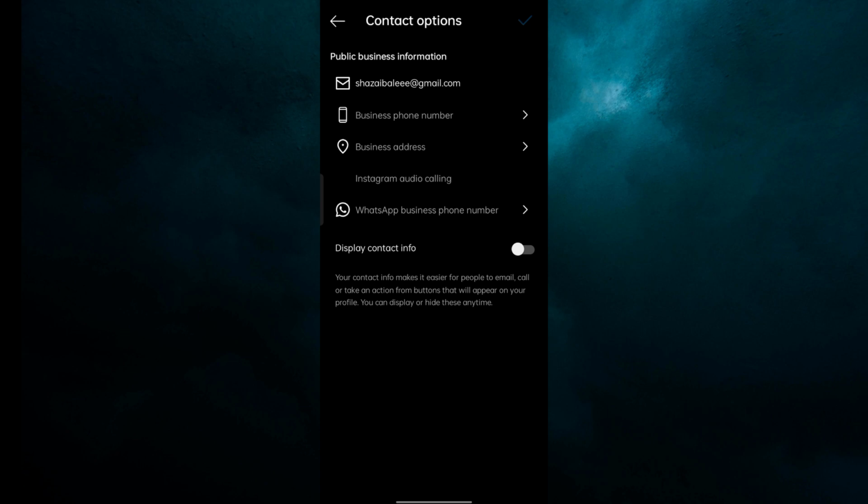So this is basically how you can add shop buttons on your Instagram profile.